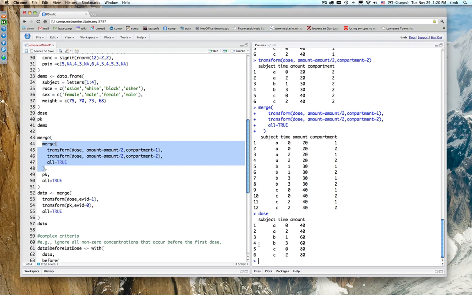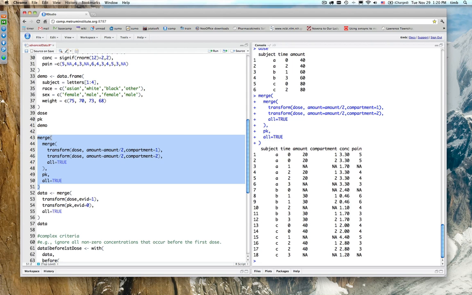Now to complete this particular example, we would want to do a double merge here where we merge on the PK data as well. And there you see a nearly complete data frame with times and amounts and concentration measurements and compartments specified. Looks like we didn't specify a compartment for PK. Had this been an actual analysis case, we would need to go back and specify something, maybe compartment 3, and just make sure whoever's doing the modeling knows what compartments were chosen here. Any questions about that?